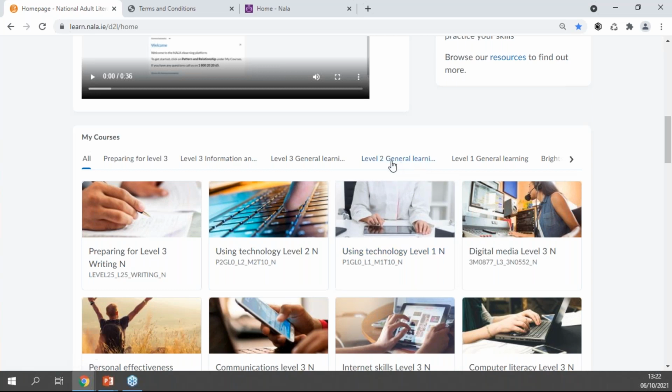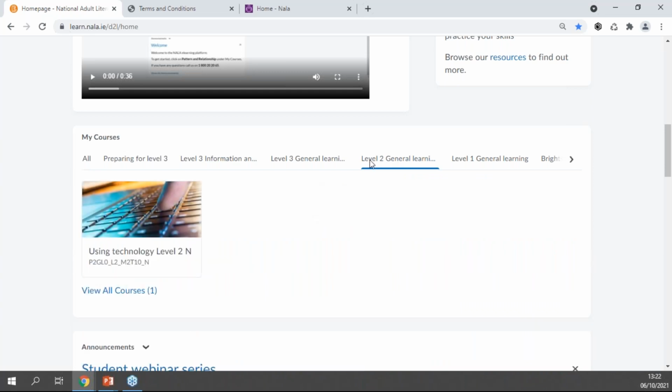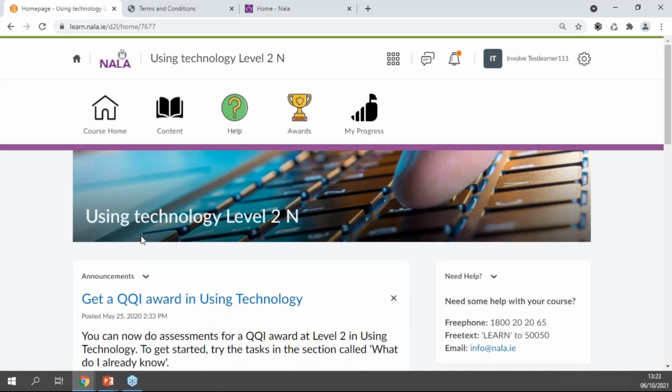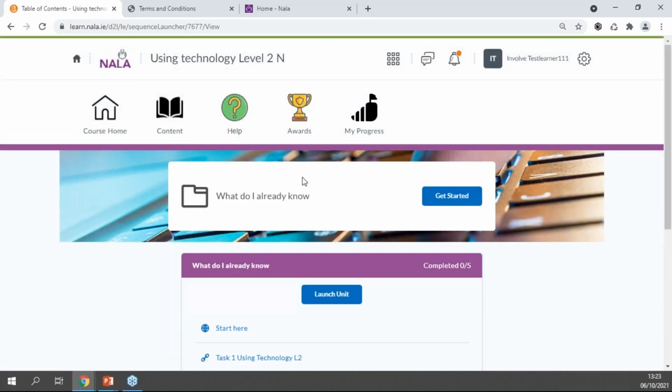So let's have a look at a course. The video will explain how to go through all of this as well, just to say that. So if I was interested in, for example, a level 2 course, I'd click on level 2, then I would click on the course, and then I'd click on that book symbol called content where all the lessons are.